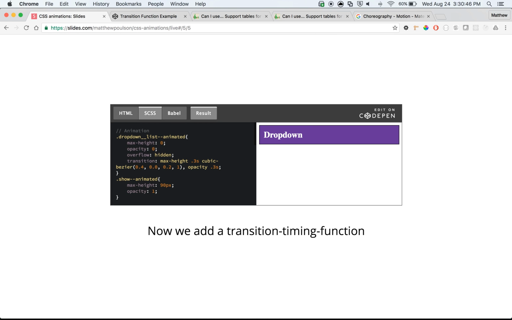Let's continue. So now here I have this same drop down with the max height, and I've simply added that cubic Bezier curve that Google gave us to the speed of the max height. I didn't necessarily feel like it was necessary for the opacity because there's not necessarily anything moving. It's just how it's going to fade in. But you could add a cubic Bezier curve on that as well if that is what you needed.